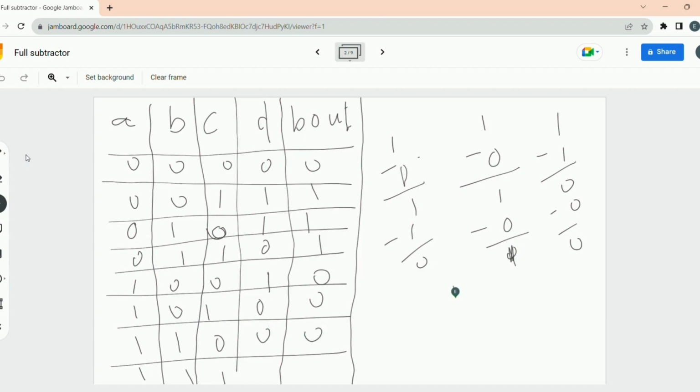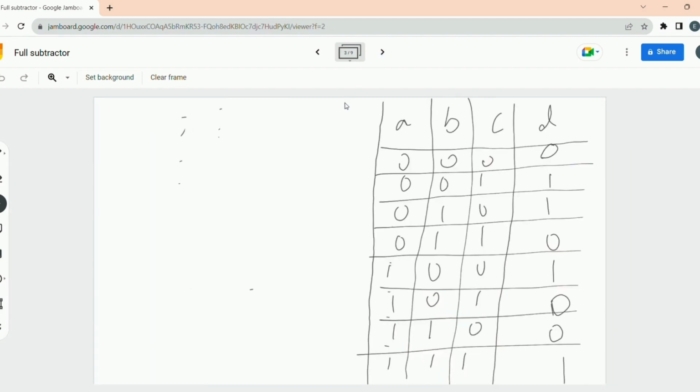Now 1 minus 1 is 0. Minus 1 we can't do, so that's why we are getting 1 borrow here. So 2 minus 1 is 1. So difference is 1 and borrow is 1. Now we will do the expression for the difference and borrow. Okay, so this is the truth table for the difference only.